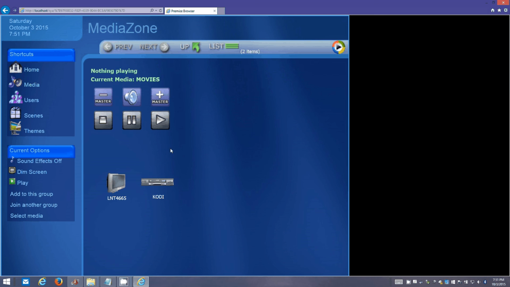Let me play a TV show here. So I'll play a Doctor Who episode. So there you go. You see that? And of course I can pause it here, or I could even jump to the next item in this season using these buttons.